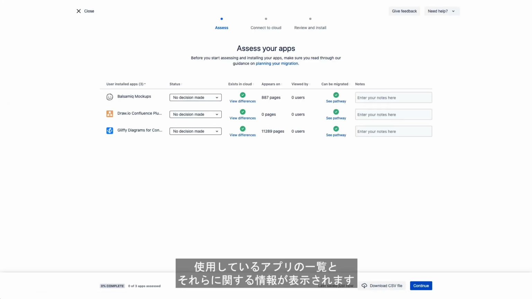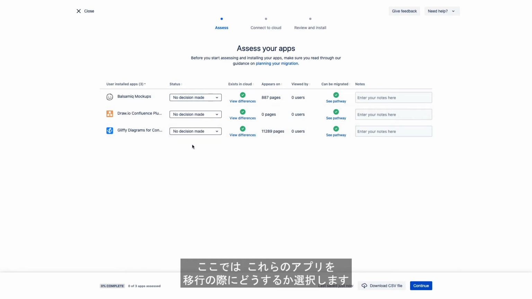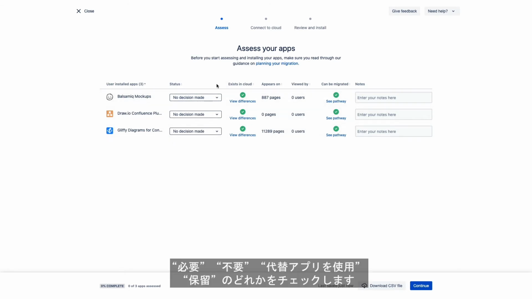So right away, we see a list of our apps that we're using in Confluence, as well as several options and some information about them. We also have another resource link here for you to make sure you have access to the information that you need at every stage of this migration process. Now here, we see a clear indication to designate your intention with these apps. You can mark these as needed in cloud, not needed, use alternative, or no decision made.